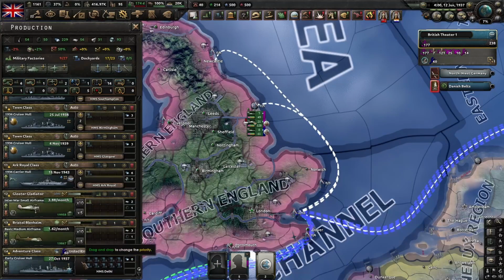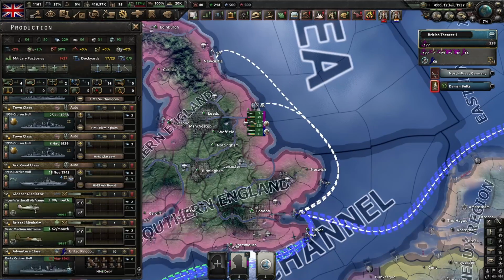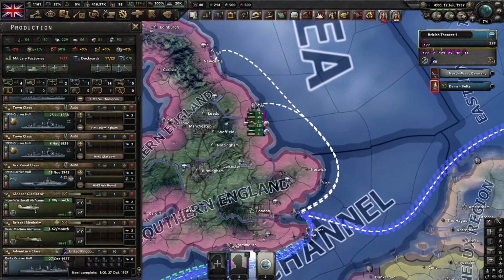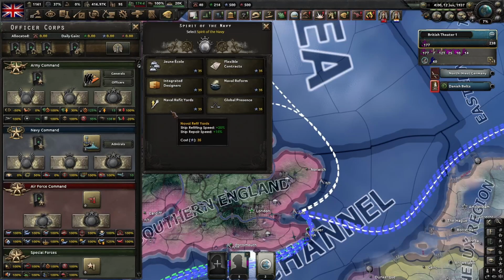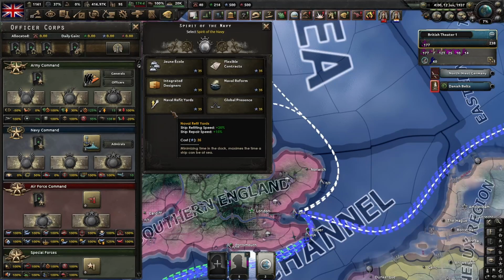This creates a new production line in your production tab, which allocates dockyards to refit the ship. The hull will remain the same, but the modules on top of it will change. With certain buffs to refitting, like the Naval Spirit Naval Refit Yards, refitting ships is often a practical way to keep up your Navy strength without needing to constantly invest in new ships, especially if it's a minor upgrade to something like radar or AA.